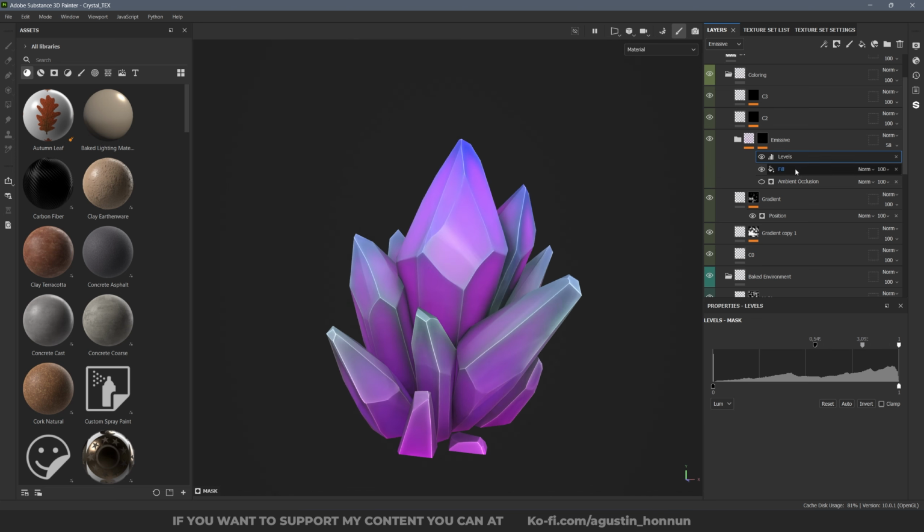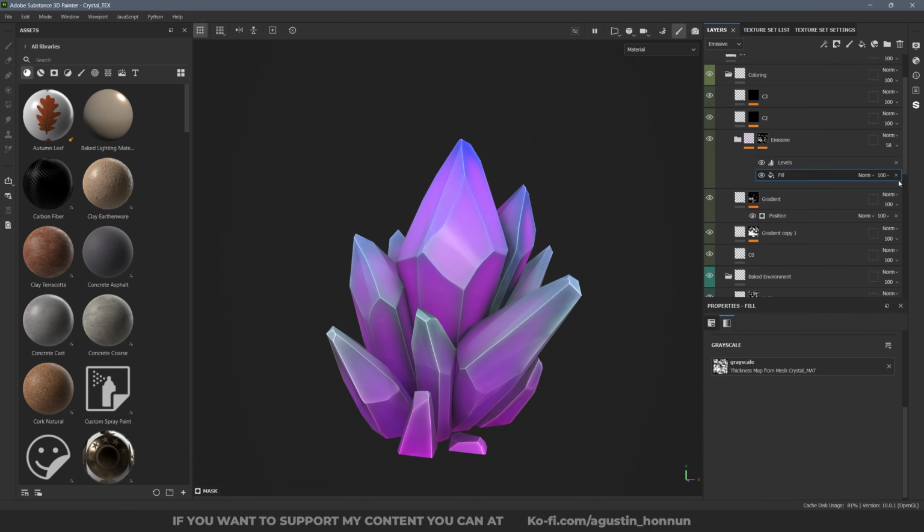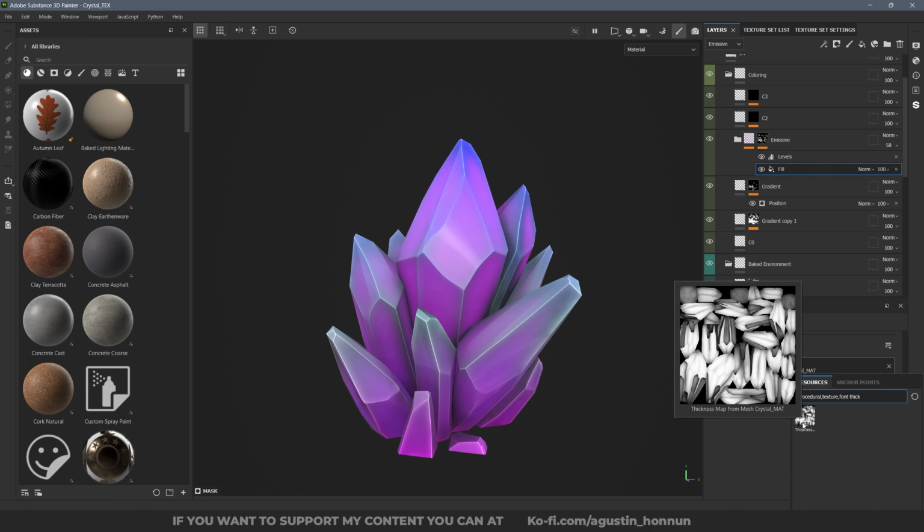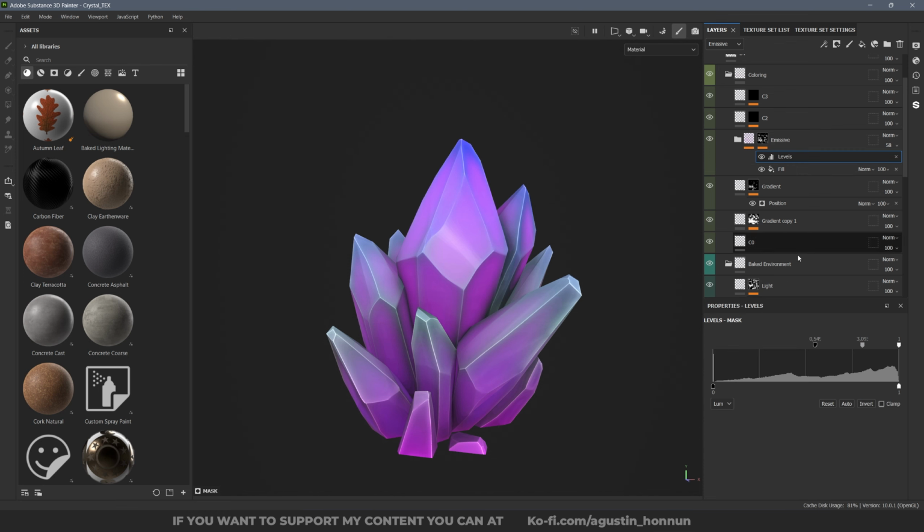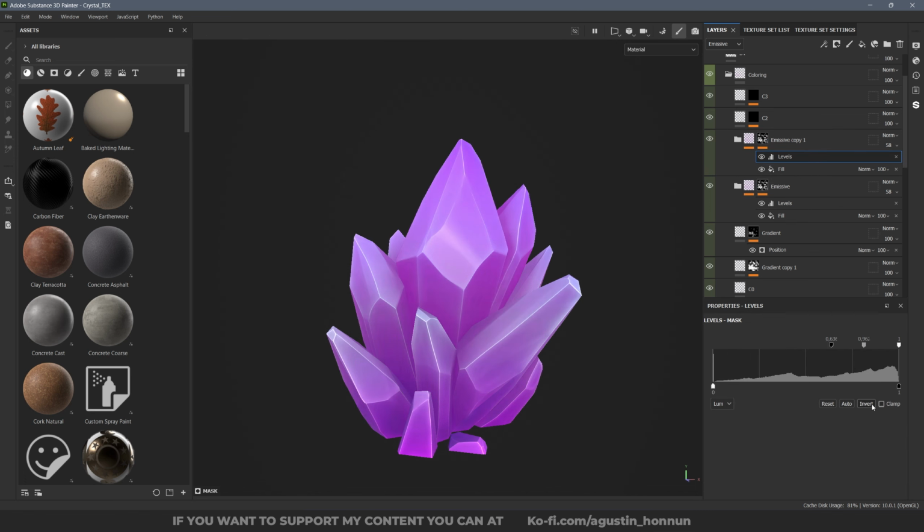Okay, I think the thickness mask may work. So here I add it into my emissive folder, a fill thickness map. Then in levels, I made something like this. I think this may work. I'm going to duplicate this folder and invert this selection. I'm going to invert these levels and play with this. Maybe we can add some different color to the borders. Maybe.